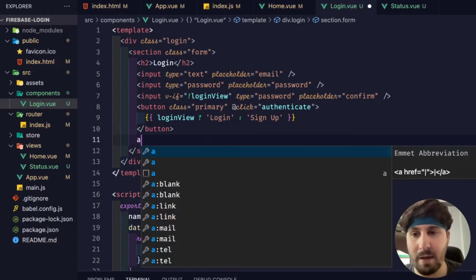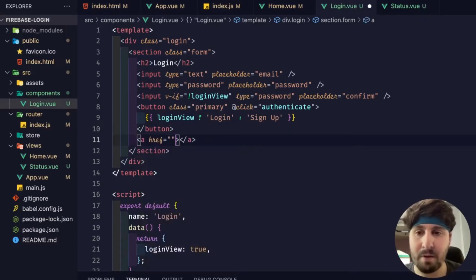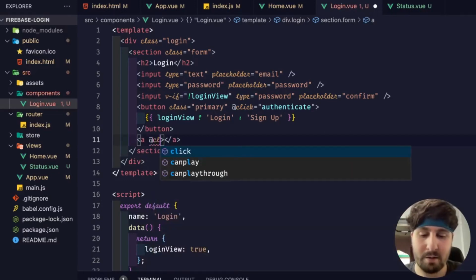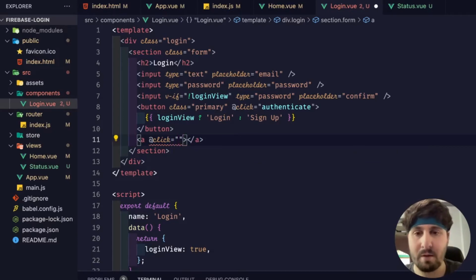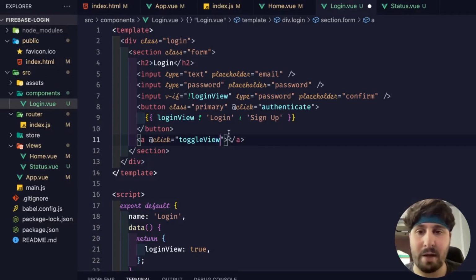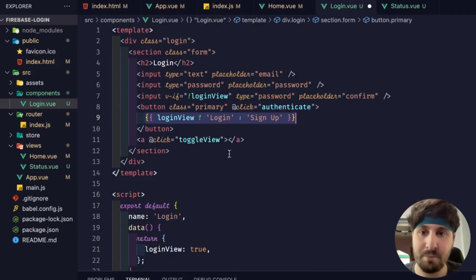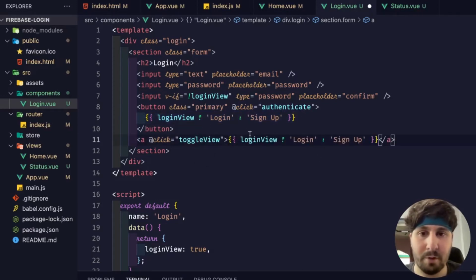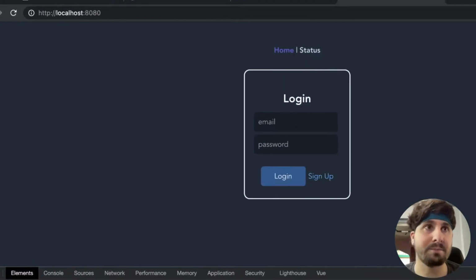So I'm going to add an anchor tag right underneath the button, and I'll get rid of the href, and instead we'll change this to @click equals, and we'll say toggle view, which we don't have yet. But what we want this to say for the text, we want it to be the same as the button says right here, except we want it to be reversed. So we can just throw an exclamation point in front of login view, and that should work. Let's see if that worked. Now we have sign up.